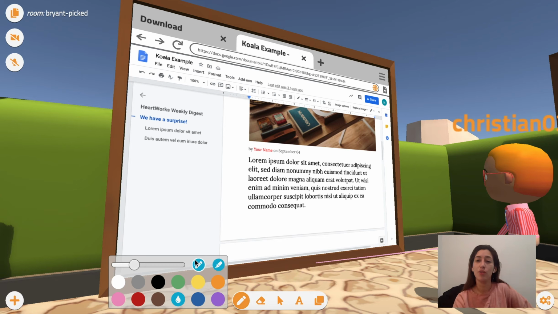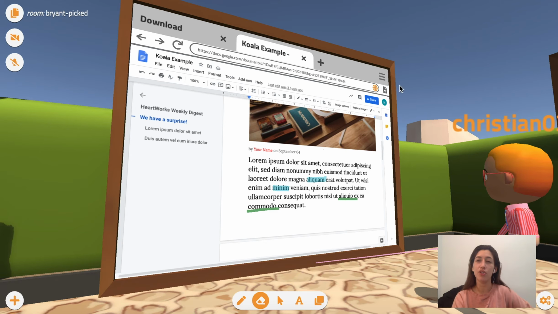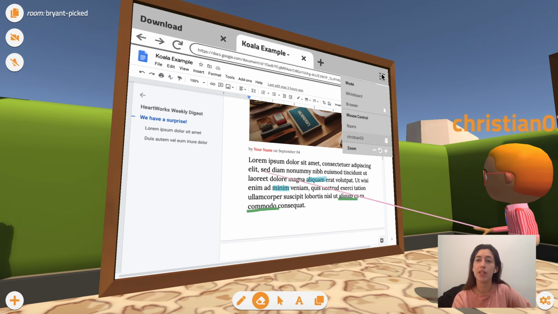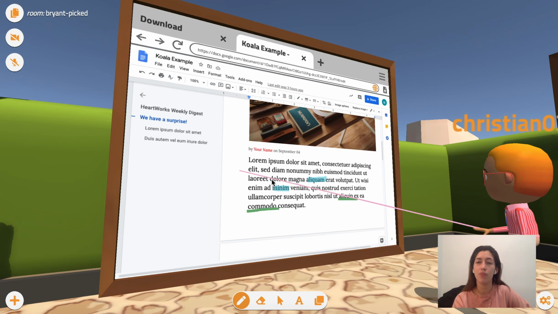You can go ahead and use like the highlighter tools, like I am here, or you can use the pencil tool to underline things. You could also grant access to a student so they can make edits on the web browser. So here I'm going to give access to a student by clicking on the top right corner. There's this three stripes, and the drop down menu is going to have the student's name right below my name.